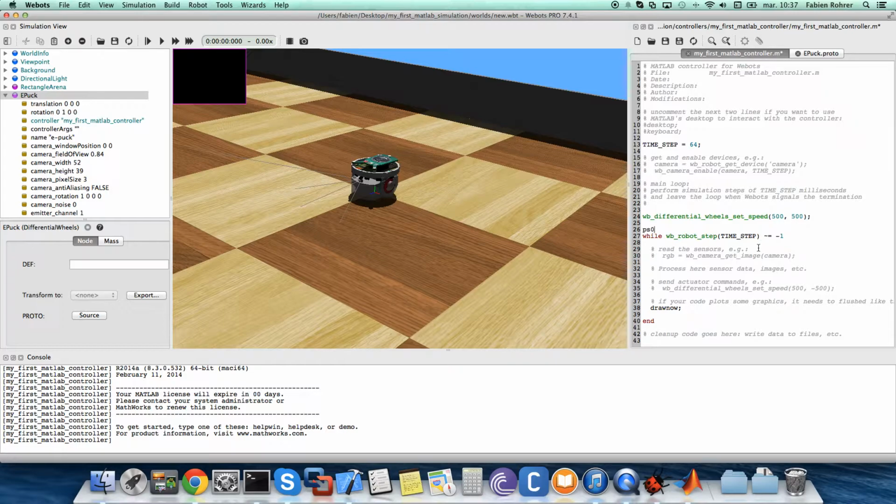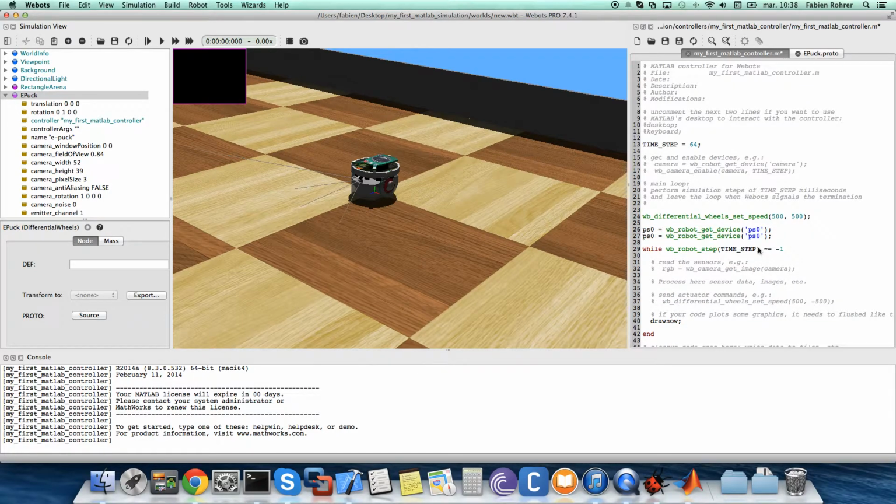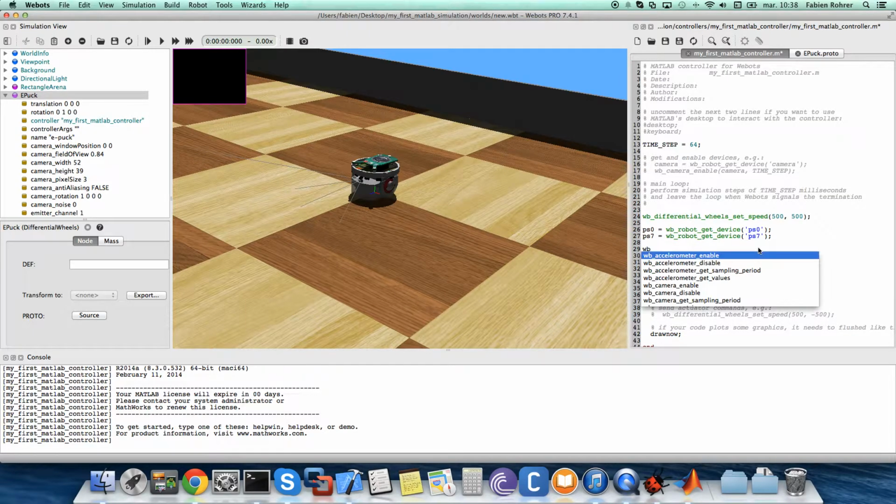So I can get PS0 by getting the device from the robot and using the corresponding ID, and PS7. Here is an object matching with the sensor. Then I have to enable it.